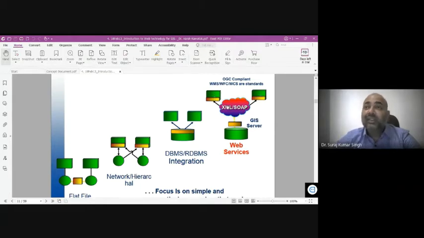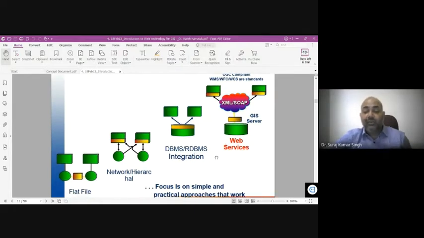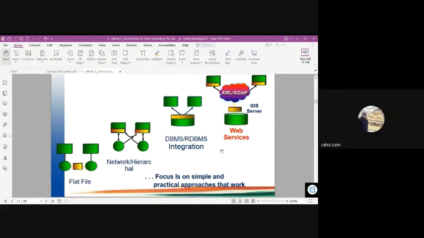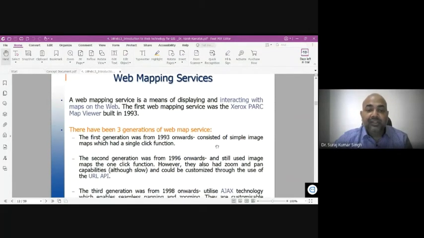XML is the language through which you will be uploading, and this is the Open Geospatial Consortium, where you will be using WMS, WFS, and WCS, the various standards that we'll be studying in detail: how to upload this data on the internet using a WebGIS portal. Getting it? Yes, sir.